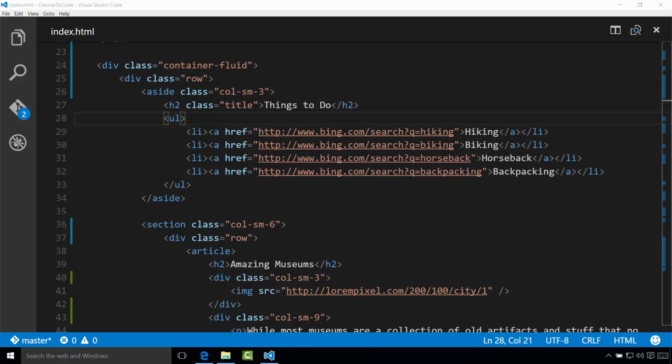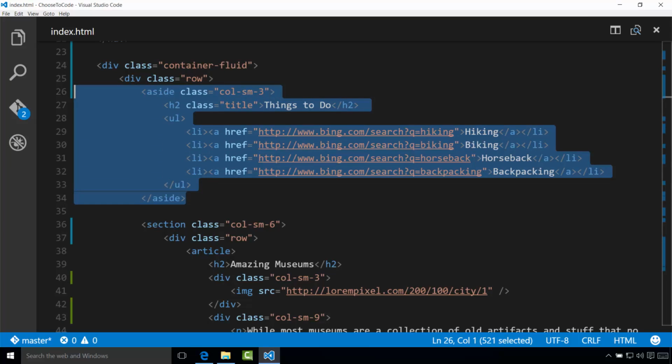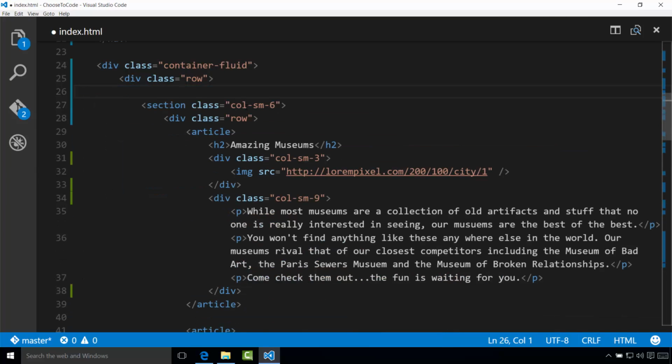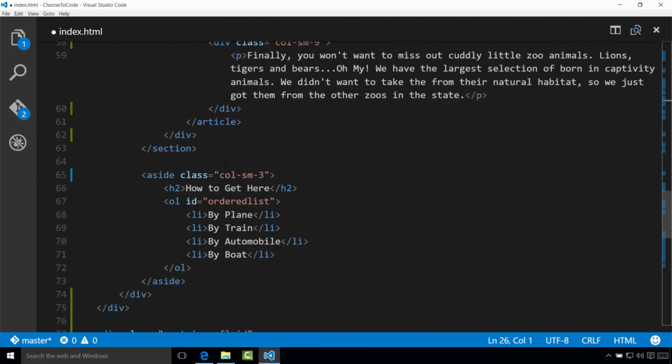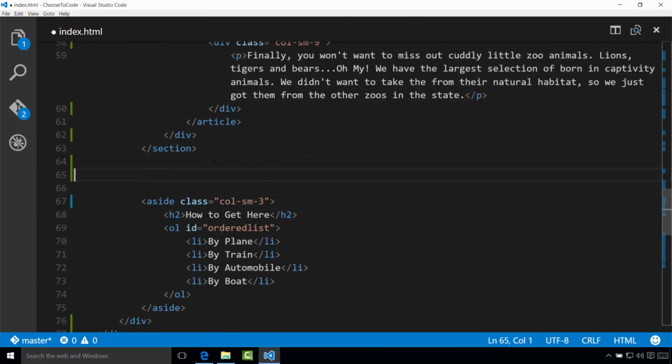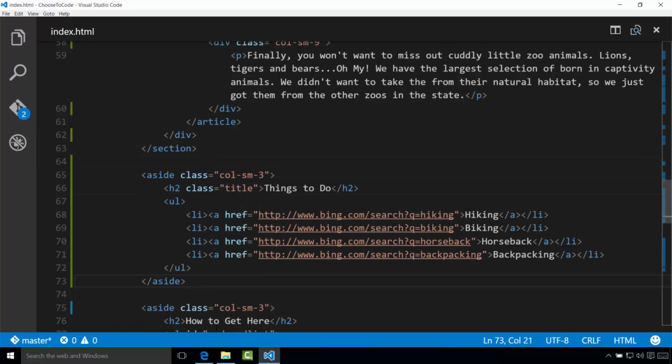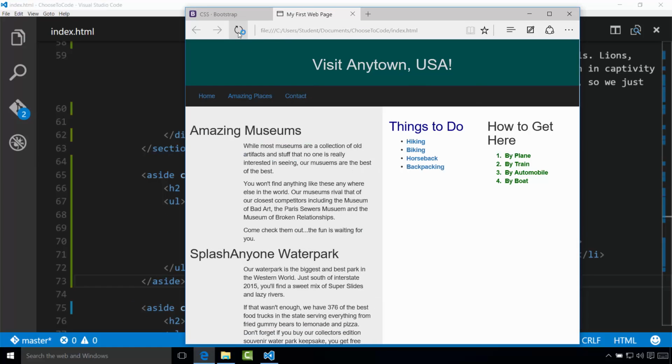First, let's modify the page so that the main content within the section tag comes first, followed by the 2 aside tags. To do this, I'm simply going to cut the first aside tag and place it right after the section. So now if we open this up in a browser, it doesn't look right quite yet, but you'll see the content comes first, then things to do, then how to get there.